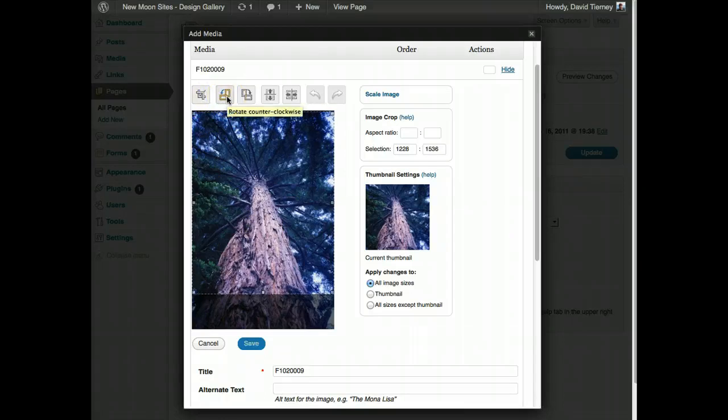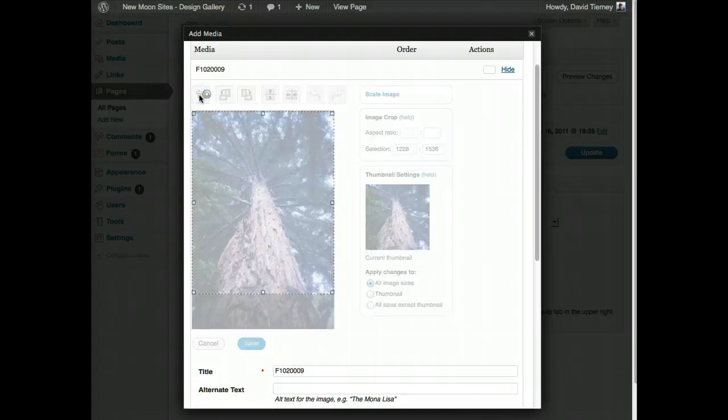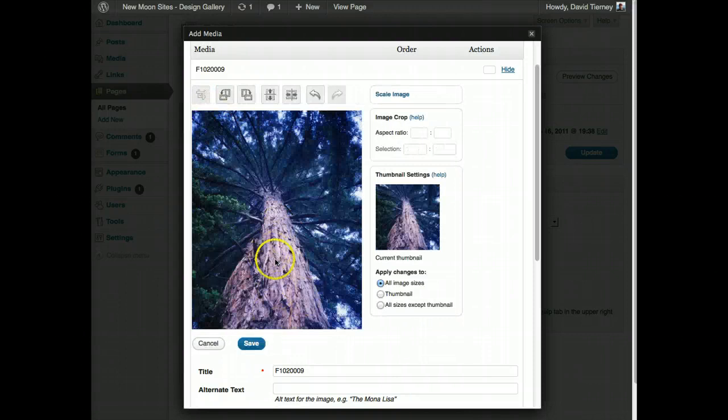The other options for the image is rotate it counterclockwise, rotate it clockwise. You can flip it vertically, flip it horizontally, undo and redo certain things that you want to change. You can scale the image. So let's say we want to crop it. We just click the crop button, and automatically it crops it. And I believe it saves its original if you ever want to revert back to it.